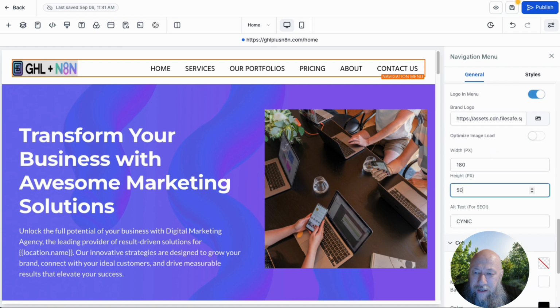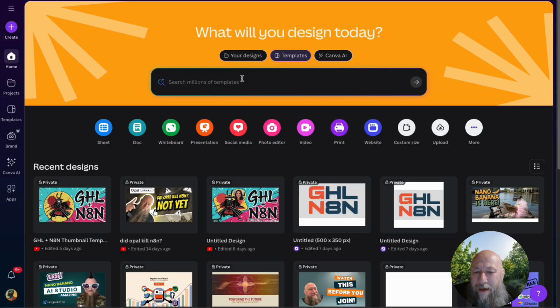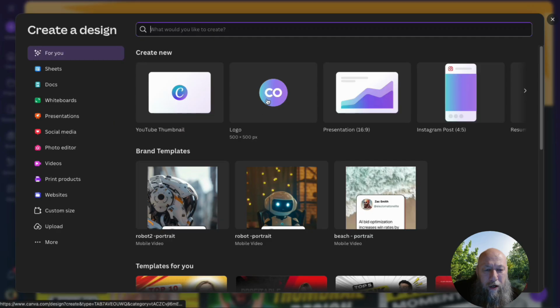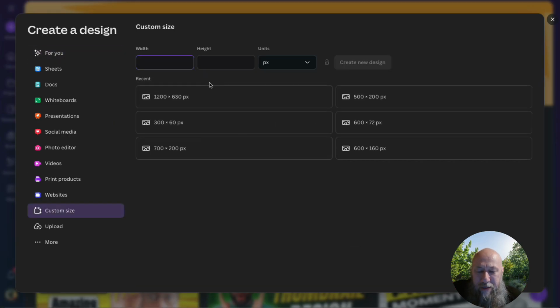Let's try 50 and see what that gets us. Maybe that's a little too much. 40. Looks like maybe that's about 180 by 40. So in Canva, they have a free one as well. We want custom size, width 180, height 40. So we end up having to size it anyway.